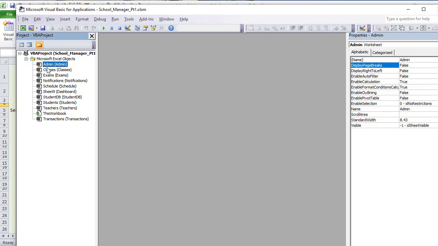Okay, so let's take a look. We've got admin, classes, exams, notifications, schedule. Sheet9 is going to be our dashboard, so we've got to do that one too. We'll have a full dashboard with multiple reports on a single-click dashboard. That's going to be great. We've got menus. Okay, I like the way it looks.